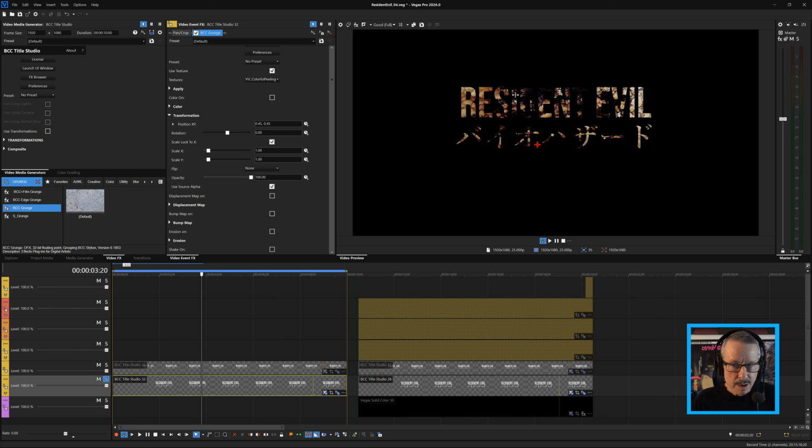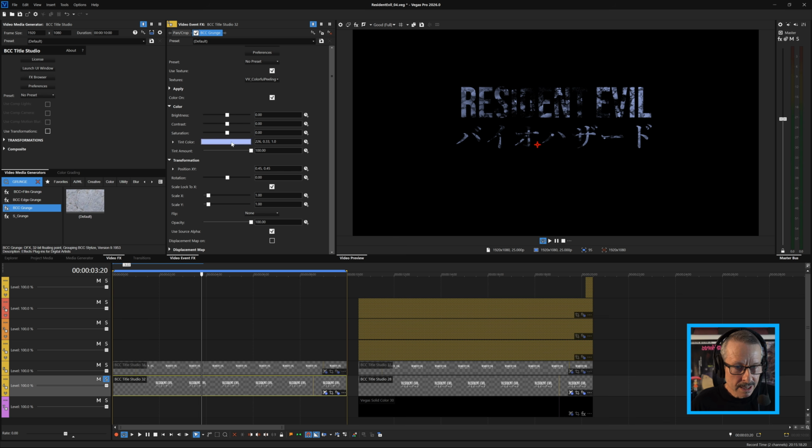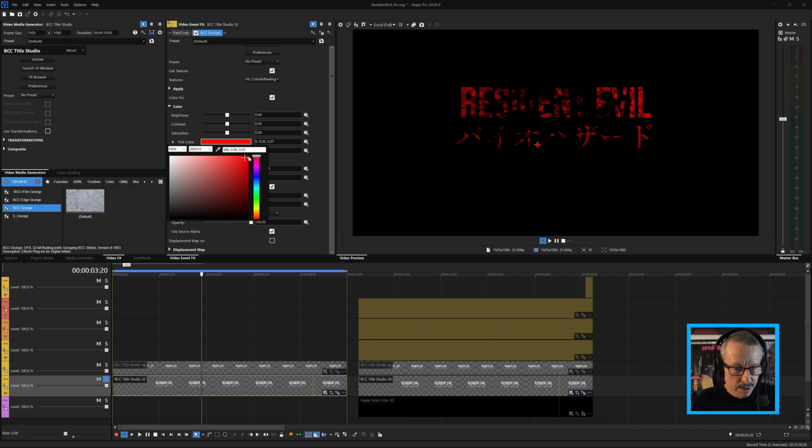And for this one, we're going to choose Colorful Peeling Rust 05. Okay. But I want to make it red. So I'll turn on color, twirl down color, and change that to a bright red. We don't really want pink, we want red. Okay. Nice. So that's going to sit beneath the other one.